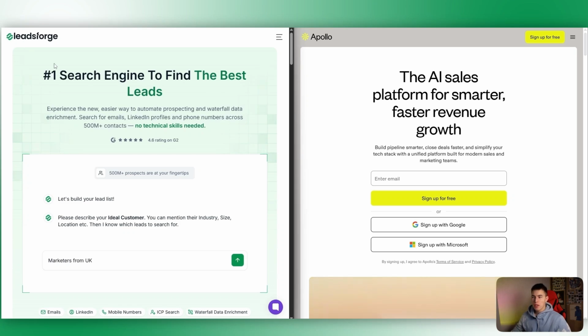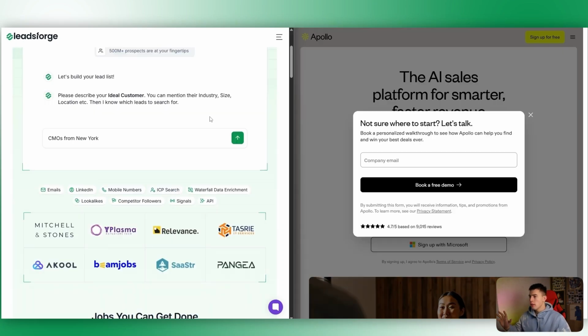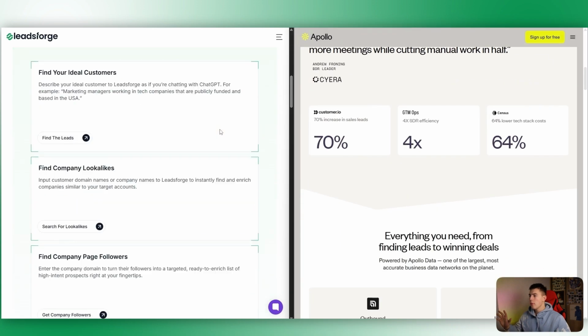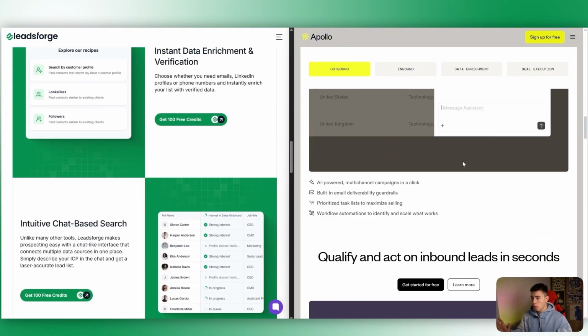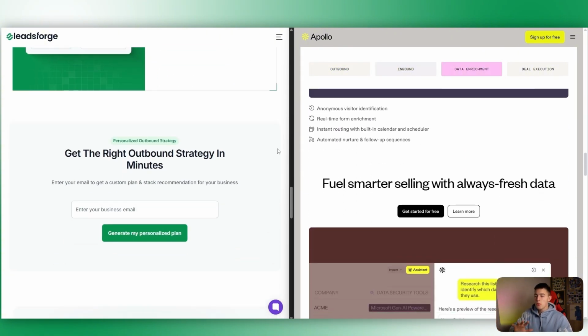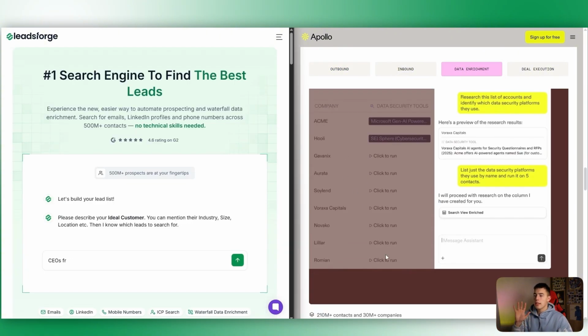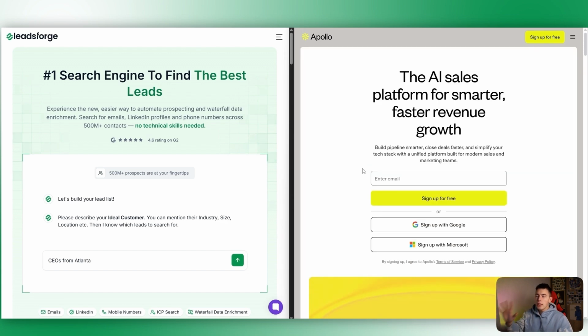Apollo.io and LeadsForge are two of the most talked about lead databases out there. That's why in this video, I'll compare them head to head so you can make your own data-driven decision to see which tool is right for you. We'll talk about features, pros and cons, and pricing so that by the end of this video, you'll have a clear winner that will help you sign more clients.